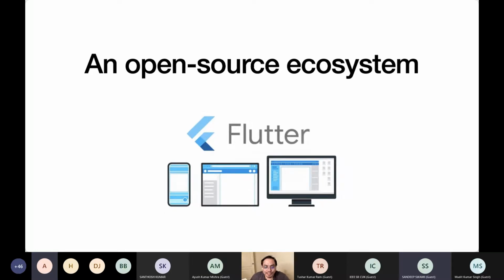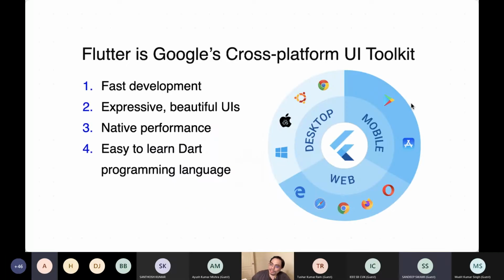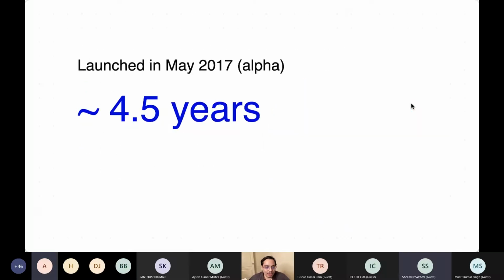And the thing is that it is not just for mobile. You can also develop web and desktop applications using the same code base. So Flutter is Google's cross-platform UI toolkit. It allows fast development, beautiful UIs, native performance, and you have an easy to learn programming language. Using a single code base, you can build mobile, web, and desktop applications. And it is completely open source, this whole framework. It launched around May 2017.